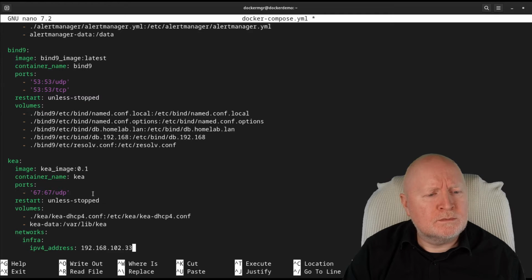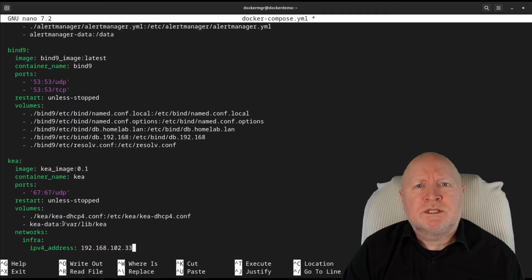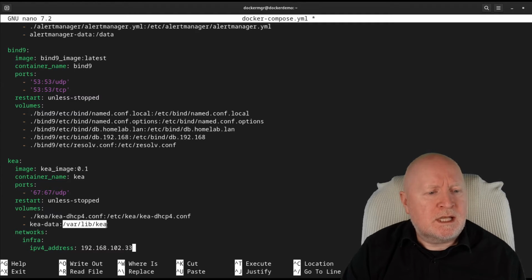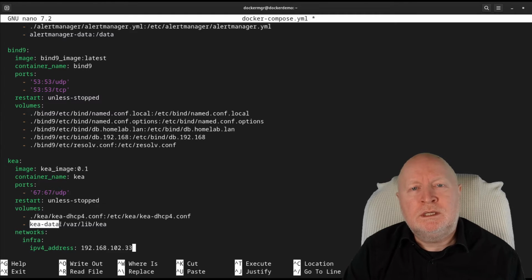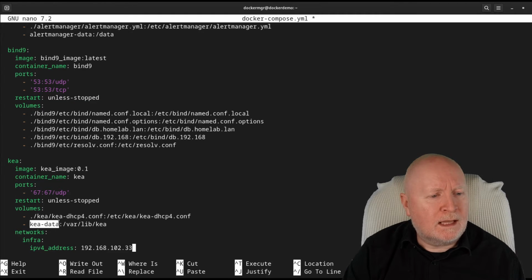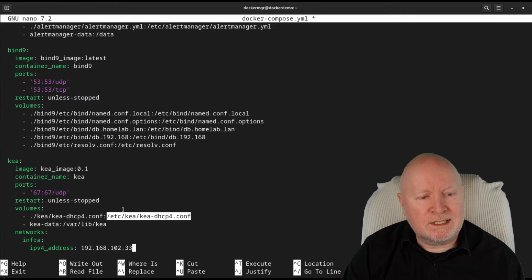Now, when it comes to volumes, the way we're setting up Kea is it's going to use a local database file. It's basically just going to create CSV files, and they're going to get stored in /var/lib/Kea. So for that reason, we're mapping that over to this Kea-data volume that we've defined at the top of the file here. The DHCP server also has a config file, which from the container's perspective is in /etc/Kea, and it's called Kea-DHCP4.conf. We need that to actually survive a reset, for example.